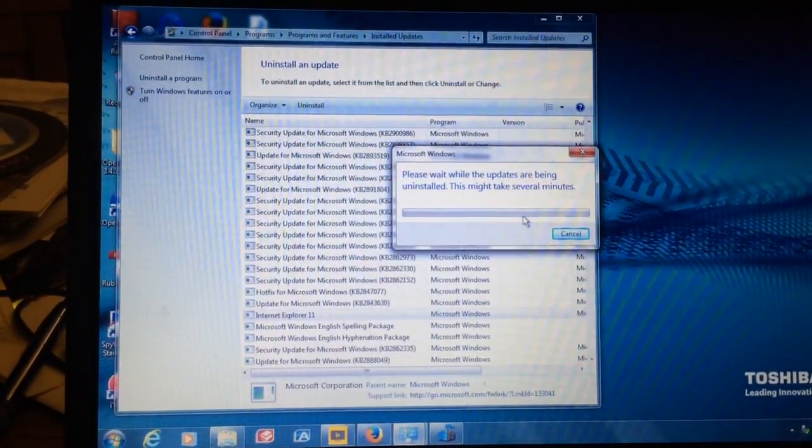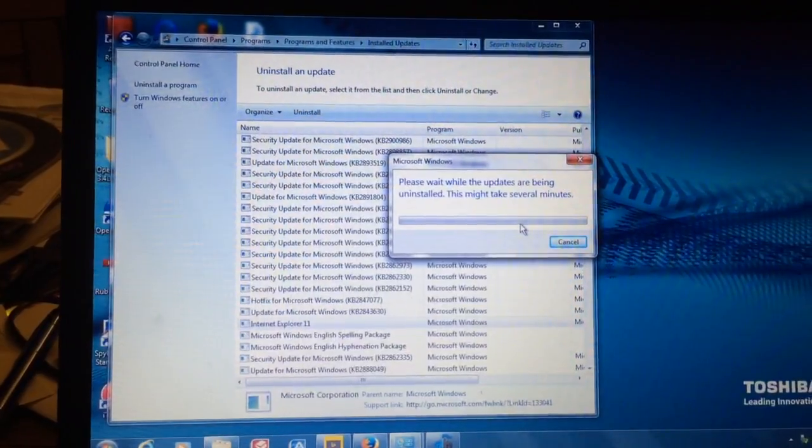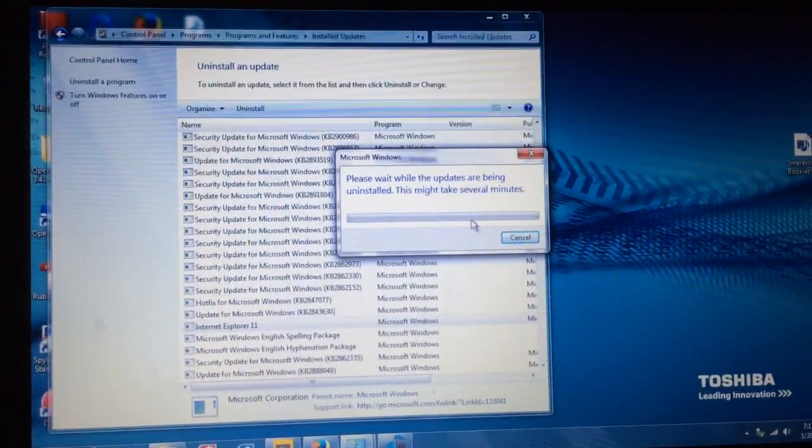I honestly don't mind Internet Explorer that much. I don't ever use it. I mostly use Firefox, but this is how to get it out of your computer if you want to get rid of it.